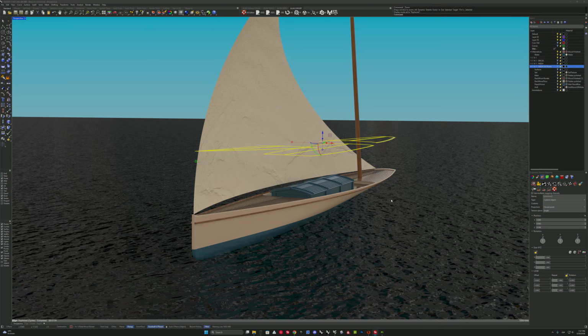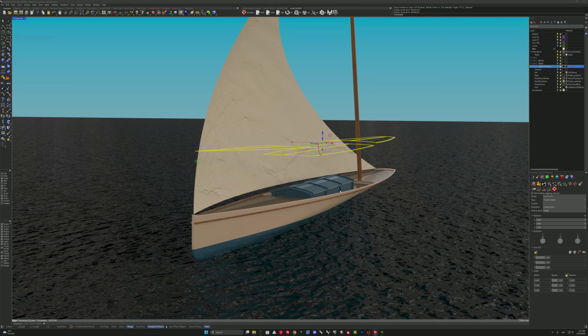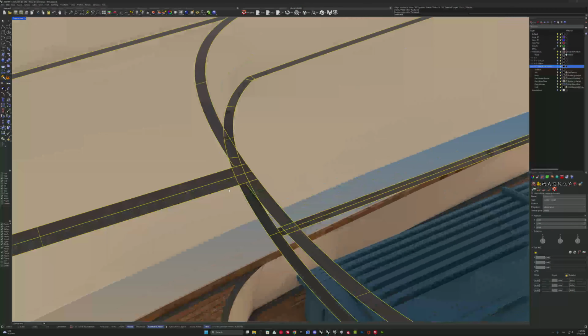So here I will explain for all users how UV mapping works a little bit, and why it's confusing and why sometimes it gives you problems. So I was making this toy, this sailboat, and here I was having a problem with the UV mapping.